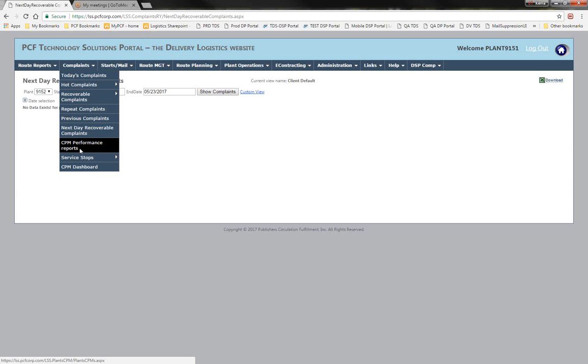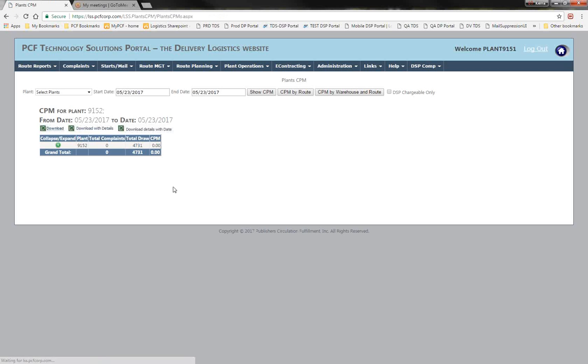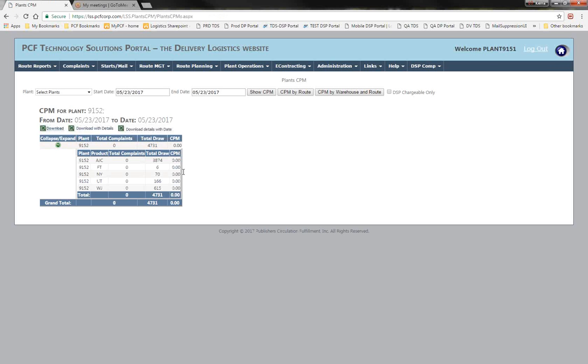The CPM report, complaints per thousand. And right now it's just giving you the total draw. This is some information that you would get on the top of the route book if you selected that in the report preference. And you could also download this information for the day. Or you can go back in time and view what it was, say, last week or 2 weeks prior.